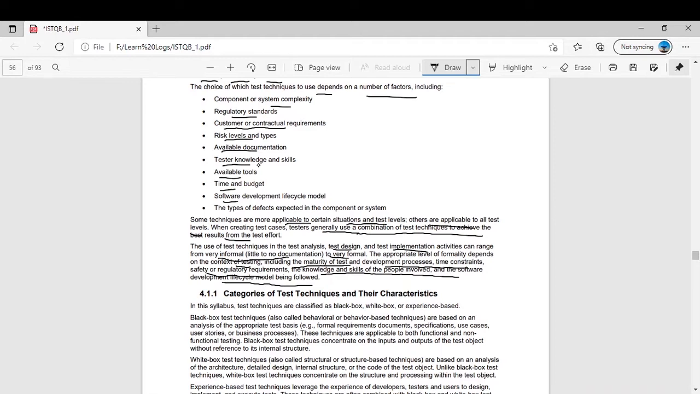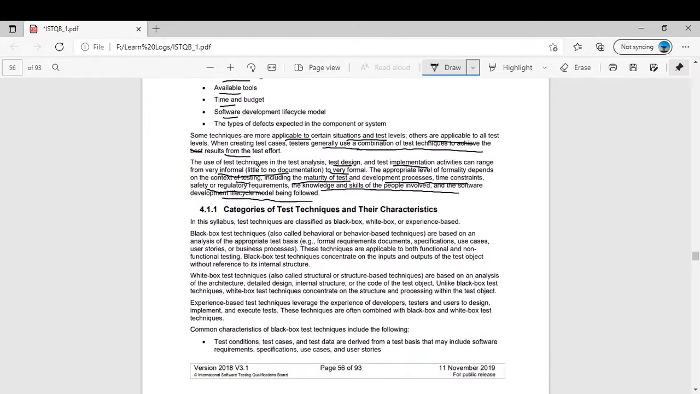As we have seen in chapter number 1, the seven steps of the test process, the test analysis, test design, test implementation, all is based on which test technique you use. Normally the famous test techniques, particularly in this syllabus what we are focusing on, are black box, white box or experience based.